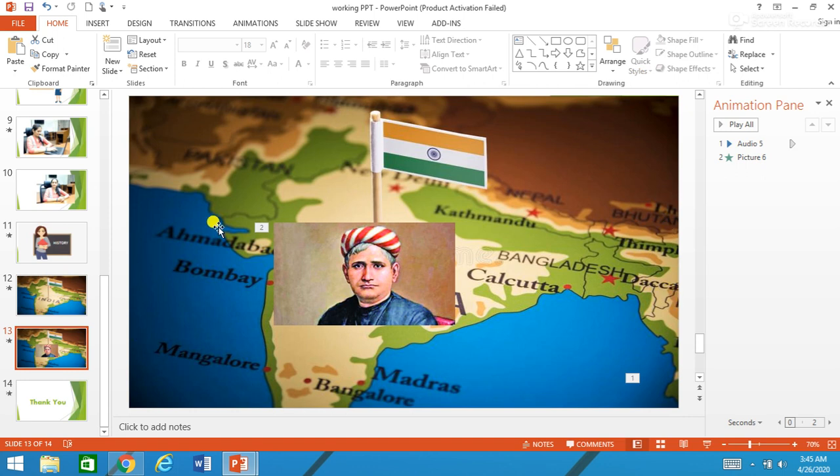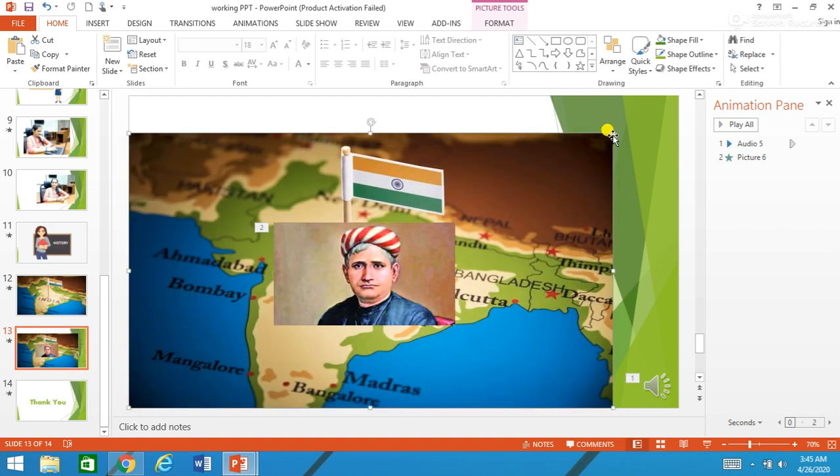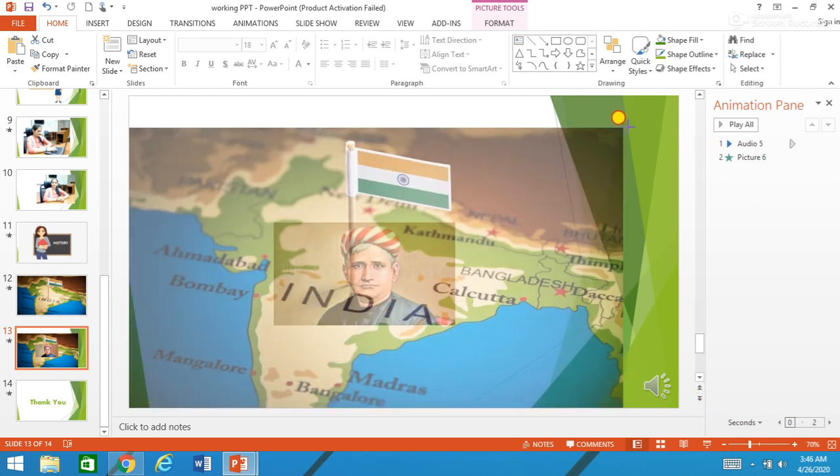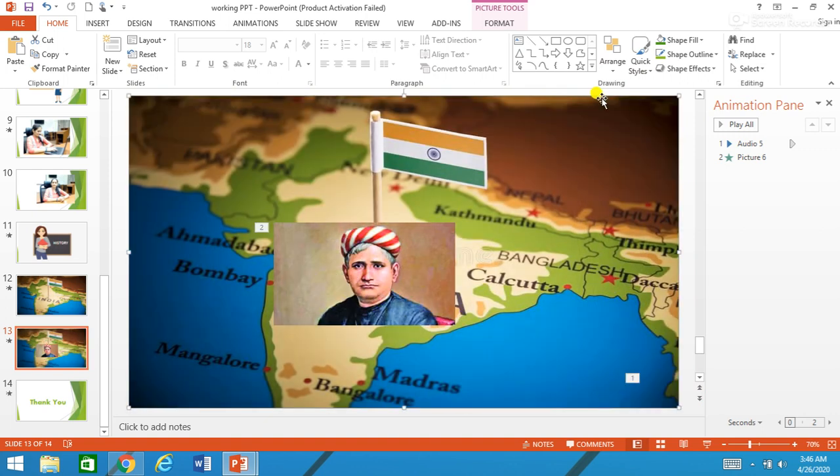This is again an image which I have taken from Google. See, I have enlarged it. You can see a speaker symbol here. This speaker symbol is because I have inserted a soundtrack over here, and that's why you can see this speaker symbol. So I purposely had this picture fit to the slide size so that I can hide that speaker symbol.